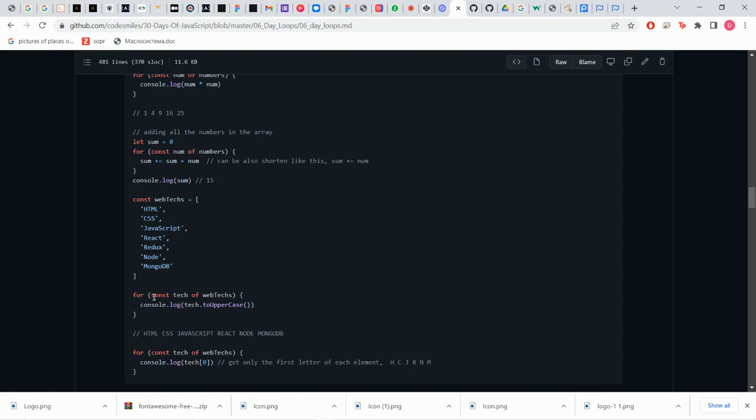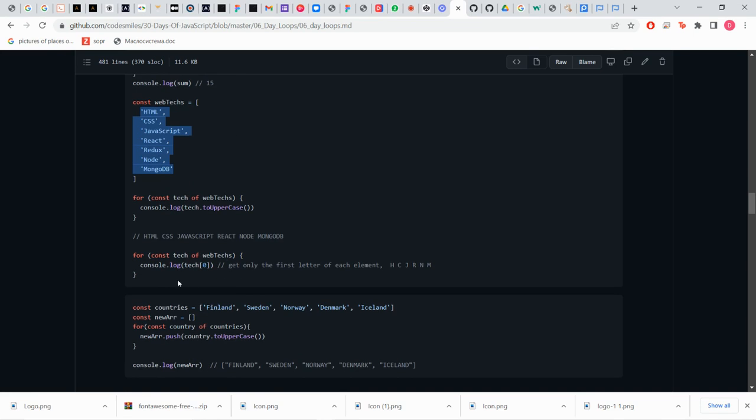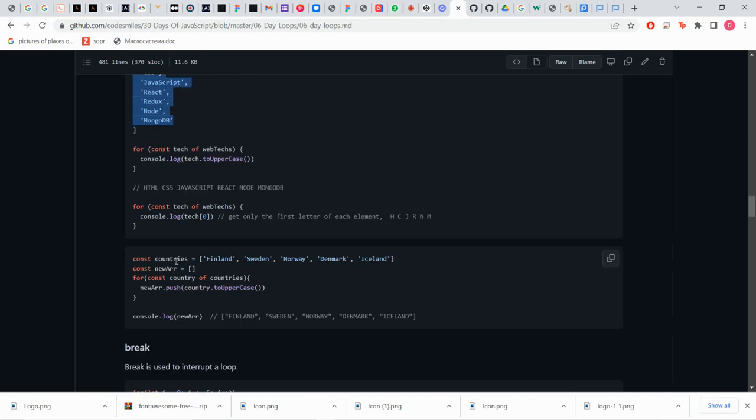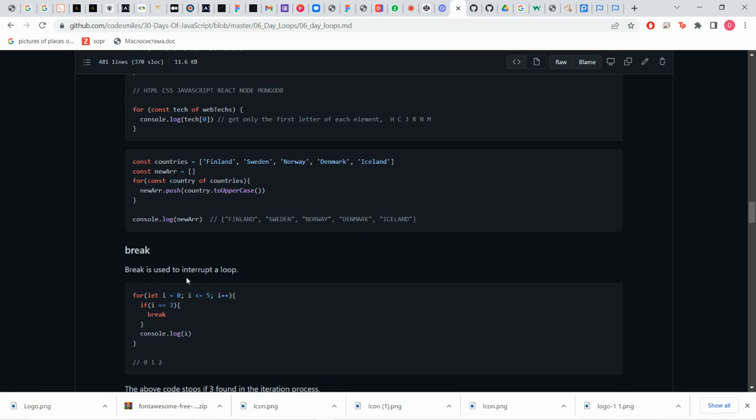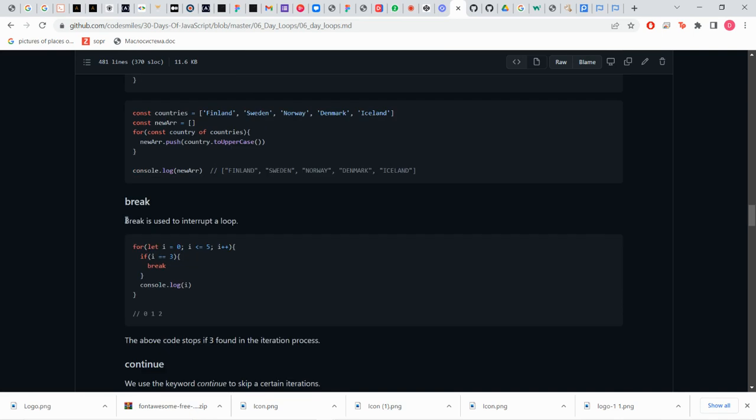So yeah, that's what they are doing. Const tech of web text. So they're like for each element of web text. I want you to change it to show me on the console, and don't just show me as uppercase for each of the elements. And on the console, you are going to have all of these, but they'll be in uppercase. That's what it does. So that's what of does. It does till the last one. Const countries, yeah, still the same thing. Oh, this is what I just did actually.